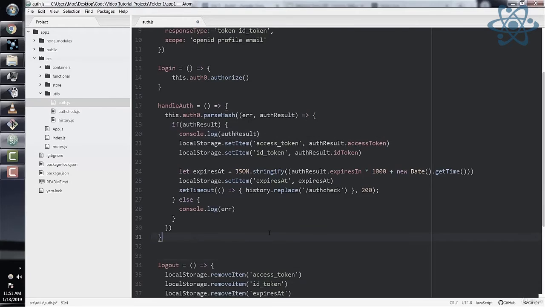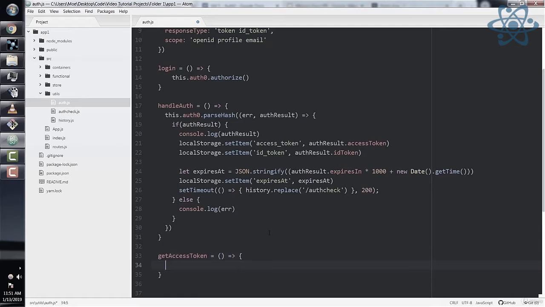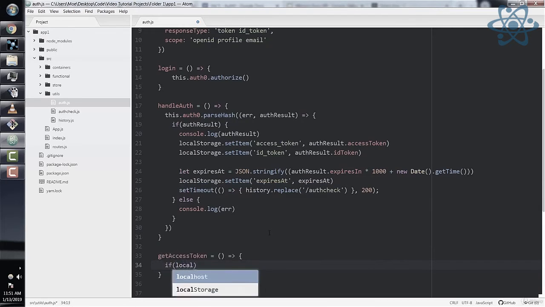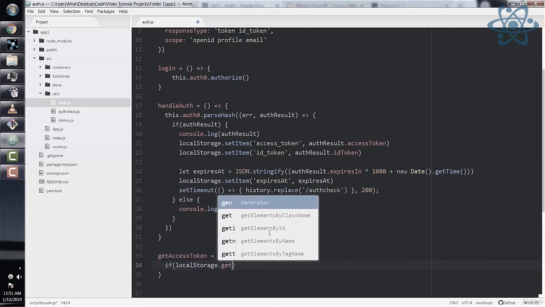The first function we need will get the access token. Under our logout method, let's create a function called getAccessToken. This function will be an if-else statement that will check if an access token is in local storage. If yes, then we'll return the access token. If not, we can just return null.